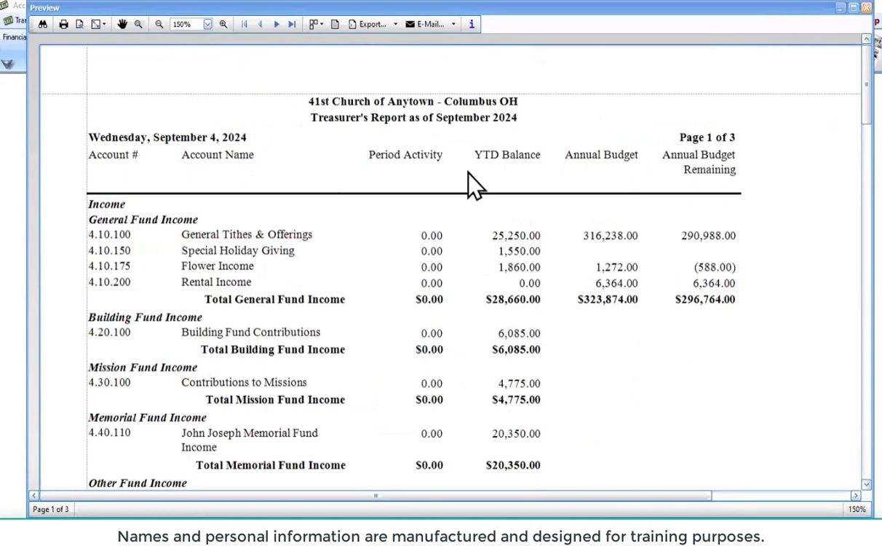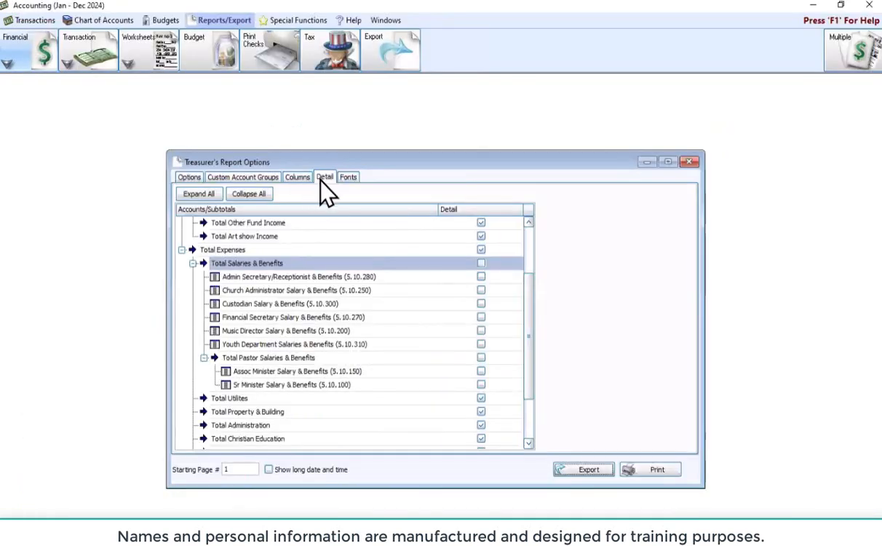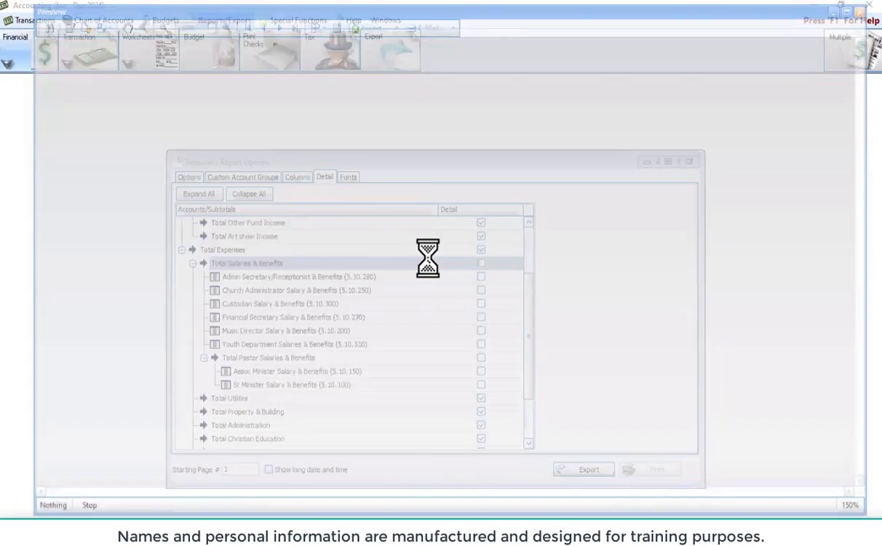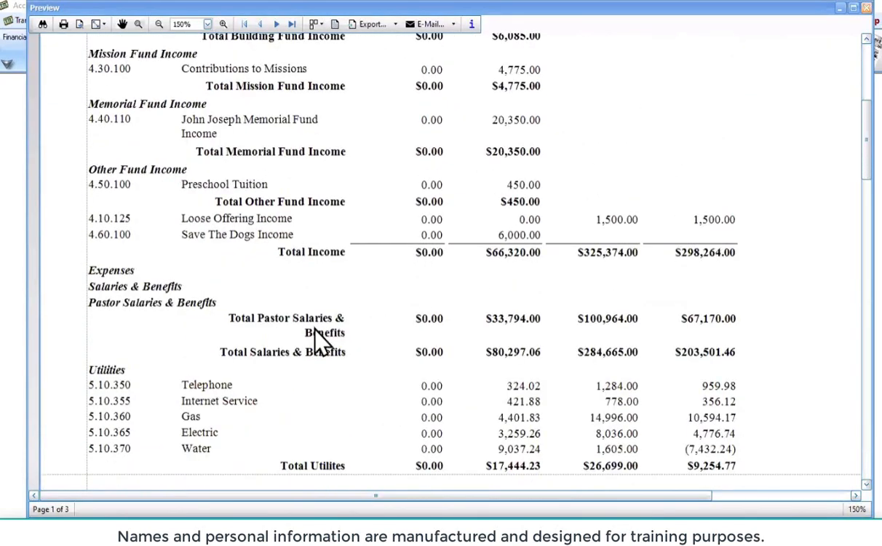Okay, so let's back up. Where did I end? Detail tab. You don't want to see the detail of all of the accounts. Salaries and benefits is a common example. We don't want to see each person or employee's salaries, compensation. That's a private matter. So we uncheck the detail tab and click print, and it hides the actual individual accounts and just shows us grand totals of all of our employees' compensation.